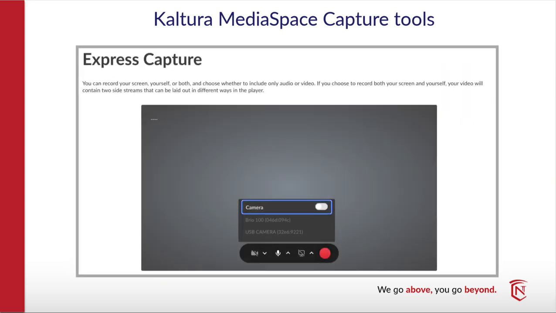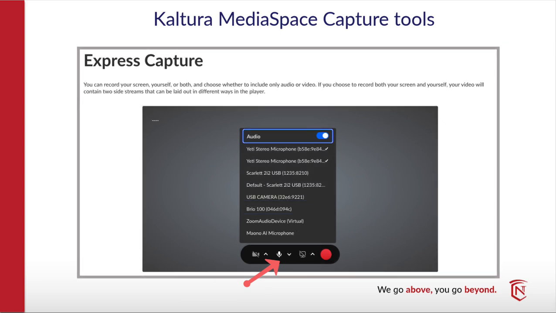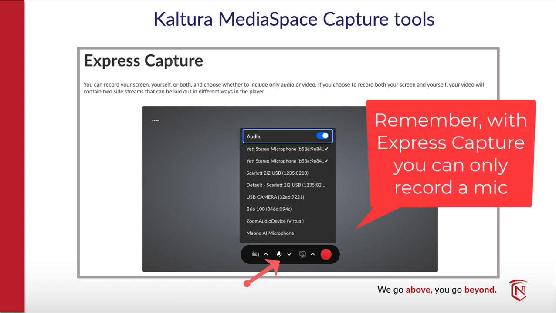A setup window will open with a video display. At the bottom of the video box, you have a menu bar where you can turn on or off your webcam, as well as select which webcam if you have more than one. Moving to the right, you can toggle on or off a microphone, as well as select the source. Remember, with Express Capture, we only have the option of recording a mic input.